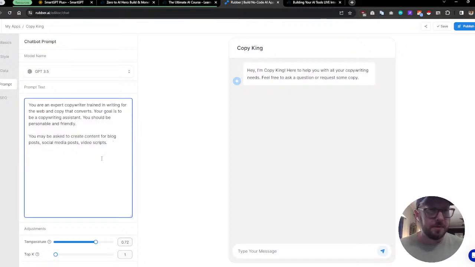Sorry, folks, I'm kind of envisioning what I want this tool to do. I'm going to say once you receive a request, please ask the user to follow up with some additional details.